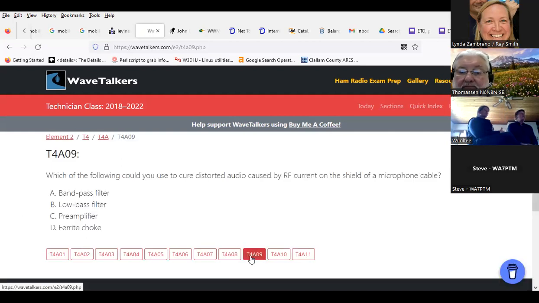Question 9. Which of the following could you use to cure distorted audio caused by RF current on the shield of a microphone cable? A bandpass filter, a low-pass filter, a preamplifier, or a ferrite choke? It's actually a ferrite choke. That's a little donut-shaped gadget that you wrap a few turns of the microphone cable through that removes some of the interference from radio frequencies.